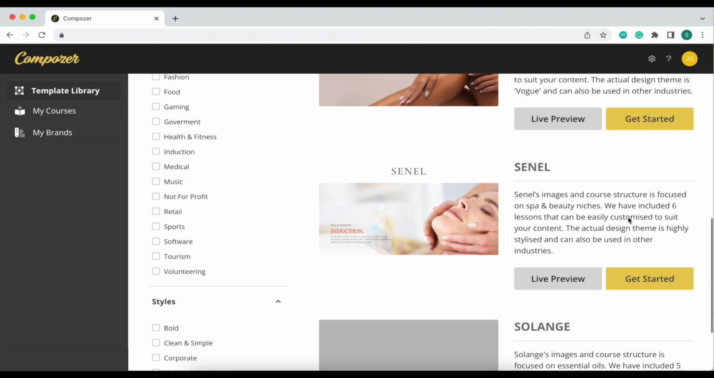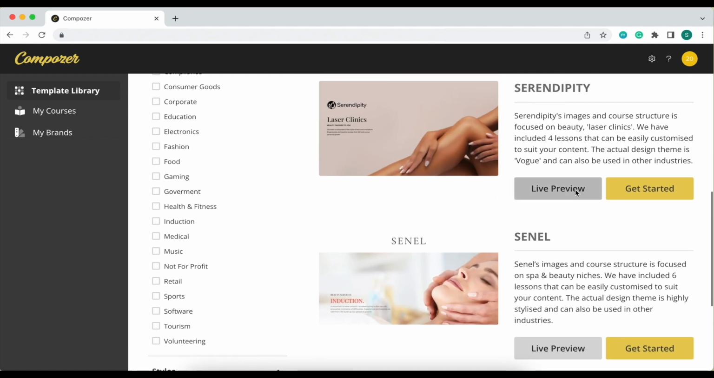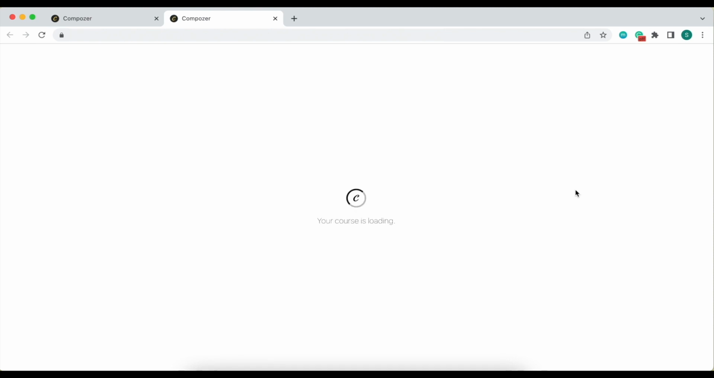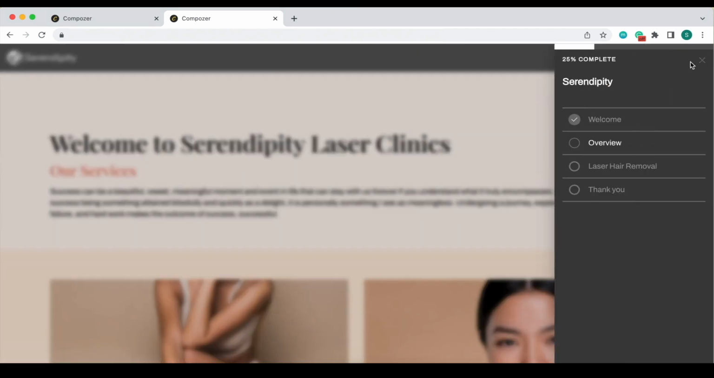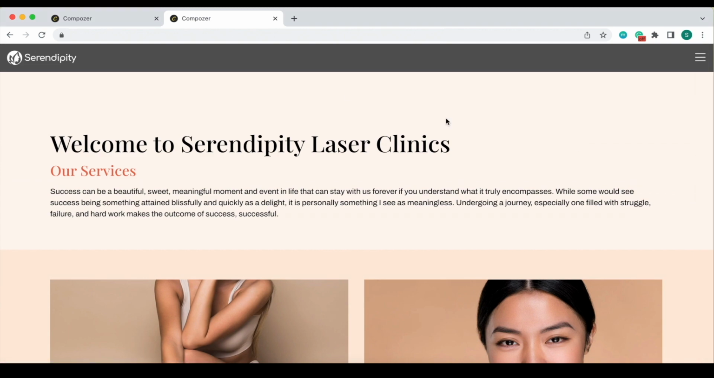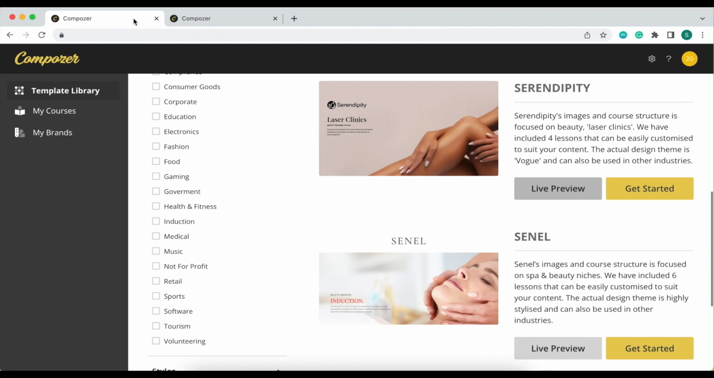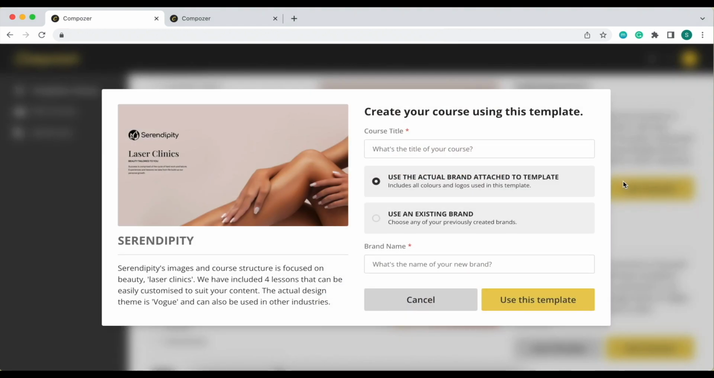You can preview any template. Once you have selected your template, click on the Get Started button. Enter your course title.